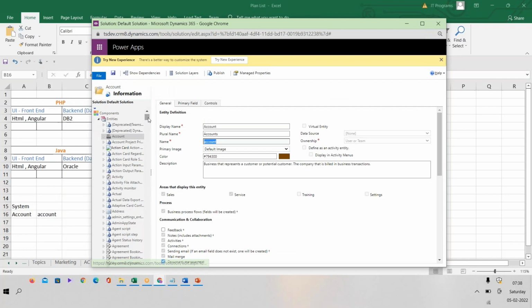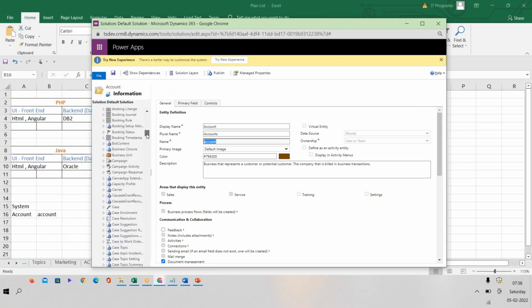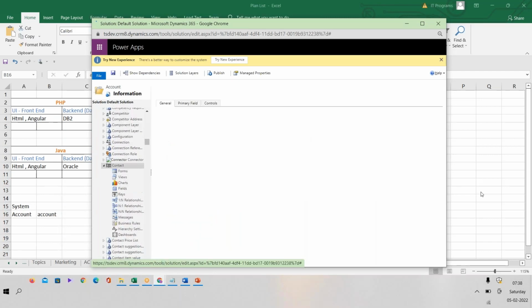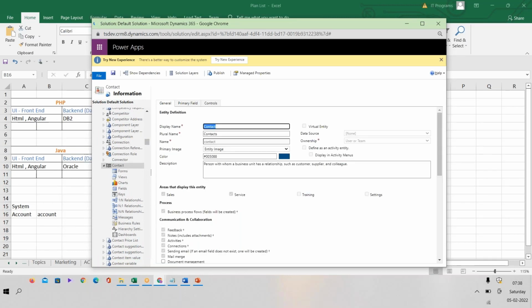And if you go for contact, there will be a contact only, because they have taken these schema names and created them in the backend. Let me check for contact also. Here you see there is a contact. These are all the system entities listed here.